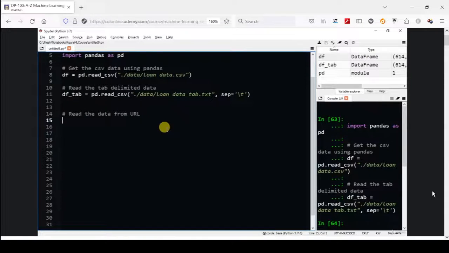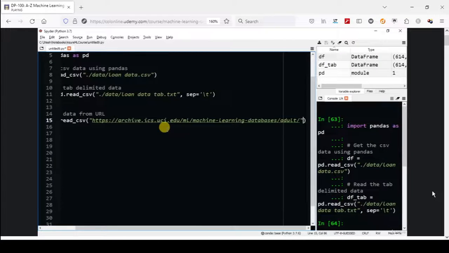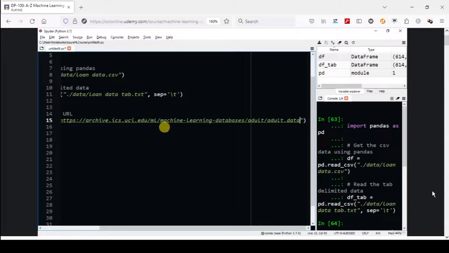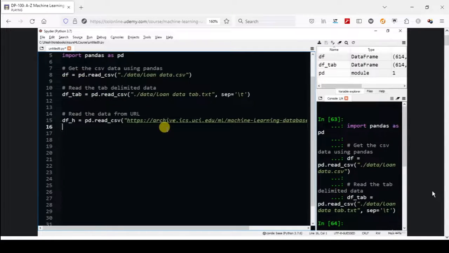And now let me declare another data frame as df_h equals to pd.read_CSV. And now inside the brackets, inside the quotes, I'm going to provide the URL that we copied. So simply paste it inside the quotes. Okay. But in case the actual file name of adult.data, if that doesn't get copied, then just provide that also as adult.data. And now select this line and execute it.